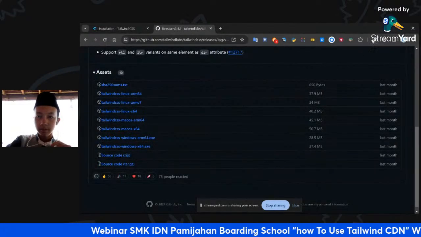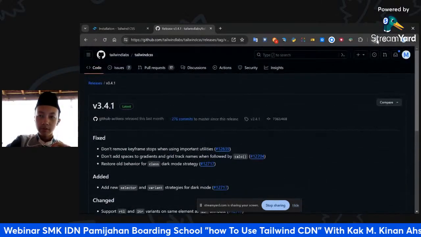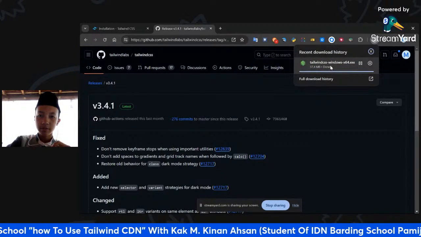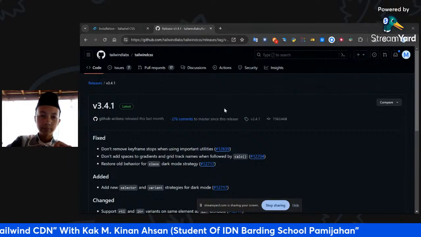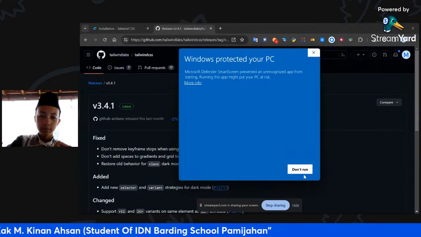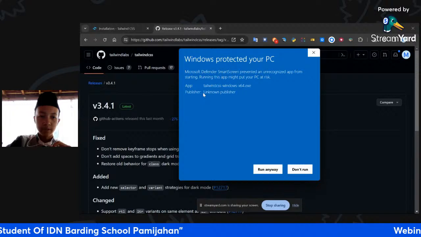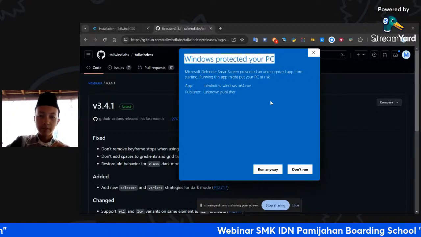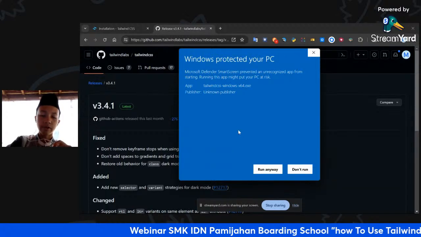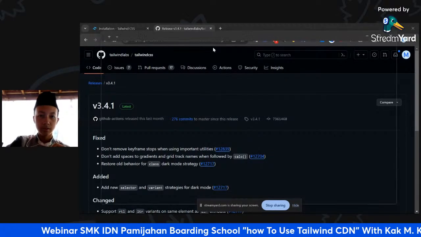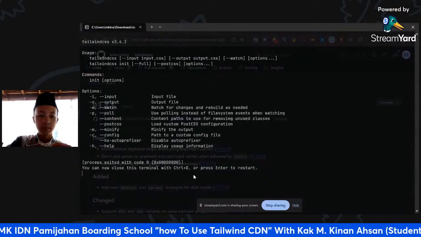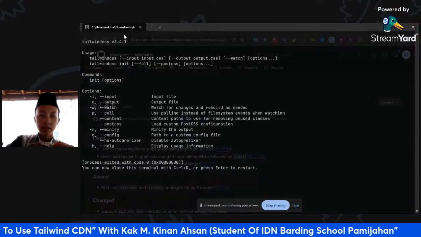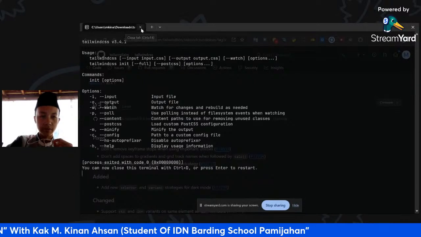Save it, and now we need to wait for the download. Fortunately, it's very fast, so I can just click this. Okay, as you can see, this app is not recognized by the Windows antivirus, I guess. So you need to trust the publisher and just click run anyway. Okay, as you can see, it shows us the basic commands for Tailwind CSS, exactly like how it would show if we used npm.